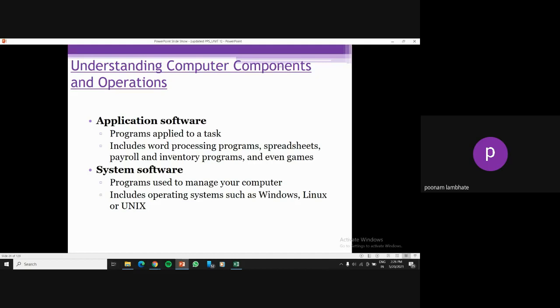Have you heard of Red Hat? Anyone? Red Hat operating system, Linux operating system, Ubuntu operating system. Yes, yes, ma'am. All these operating systems are also there, and they are similar to our Windows operating system.